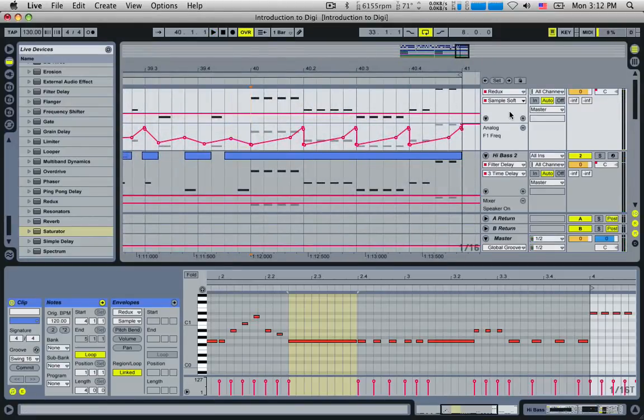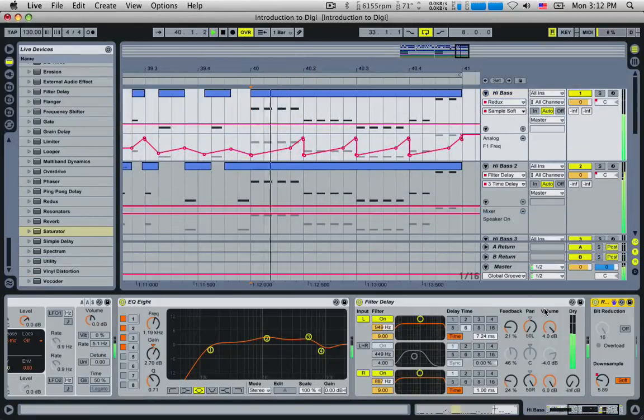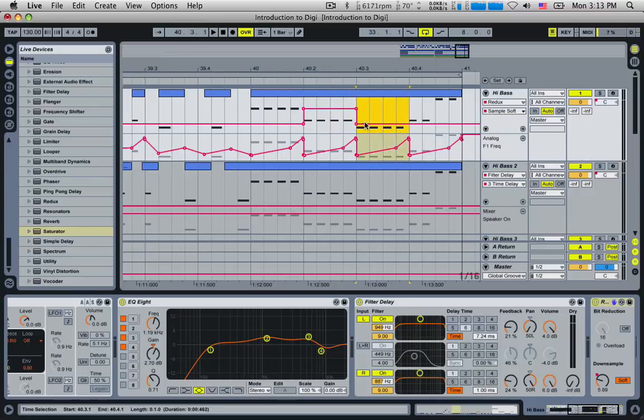Let's change the Redux value here as well. Let's change it for each 4. So I've selected those 4, make sure the Redux automation line is selected by clicking on the knob. Selected those 4, let's drag it up a bit. And let's drag it up quite a bit. And then we'll select these 4 and drag it up about here.